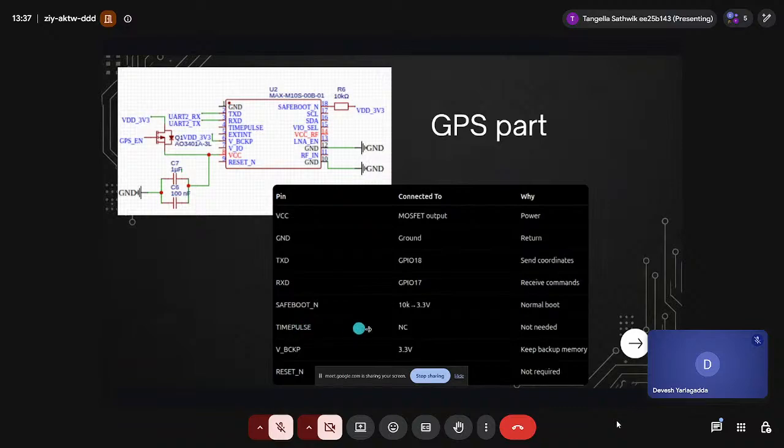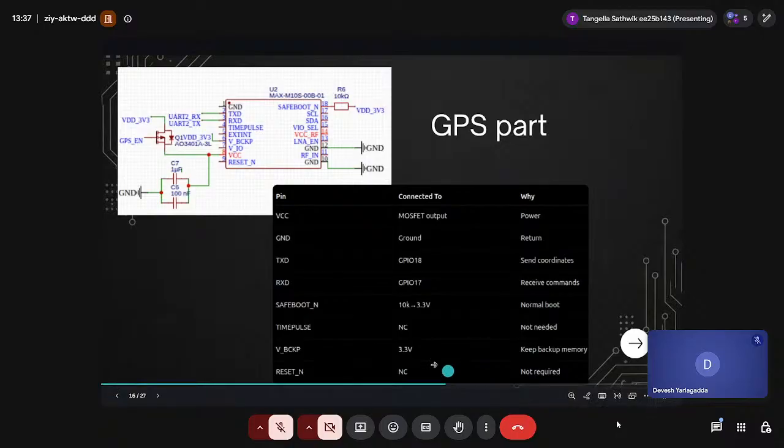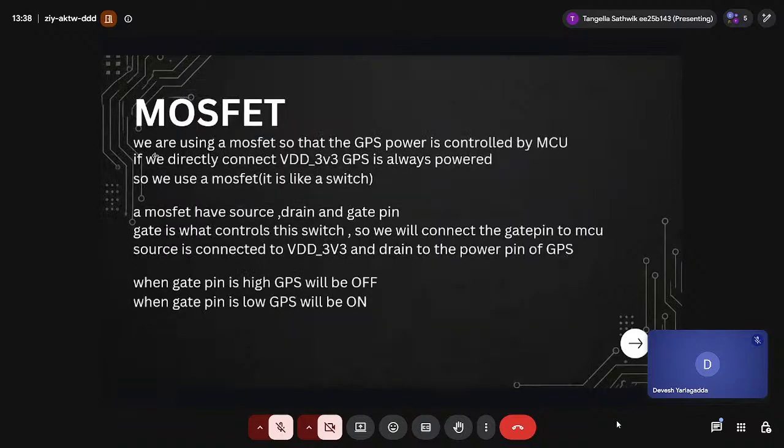And there are also other pins which are not needed, the time pulse pin and the reset pin. There's also a V_BCKP pin. It's a backup voltage which is connected to 3.3 volts. It's to keep backup memory even though the GPS is turned off. Here you can see the ground placed and the SAFEBOOT pin with the pull-up resistor. And here we can see decoupling capacitors placed at the VCC. And this part is the MOSFET part. I'll explain what a MOSFET is next.